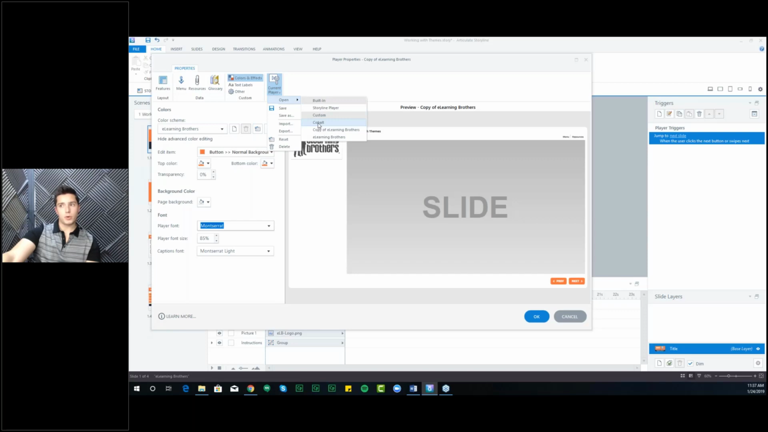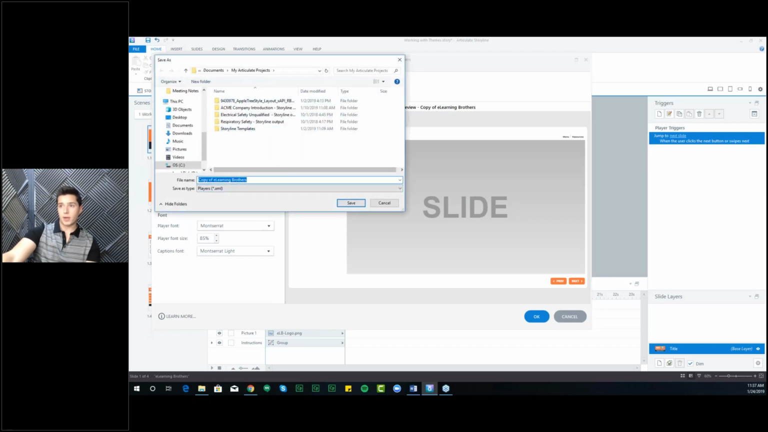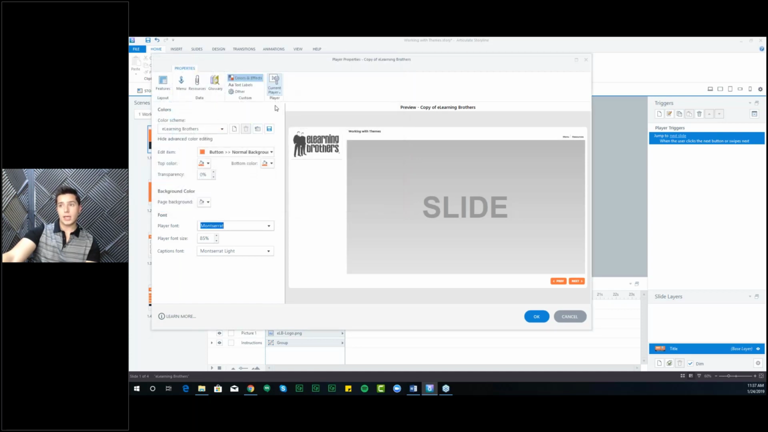In Cobalt, I mentioned before that I started from the Cobalt eLearning Brothers layout. That's why this is here, because it had its own custom player associated with it. I can also import players that other people have created or export this player to share with other people. Simply right here, if I wanted to export this, it would save it as an XML file, and then whoever wanted to import that player would open this player window in their Storyline, select import, find that player, and then it would populate right here, and then they would have that to use in all of their Storyline projects.